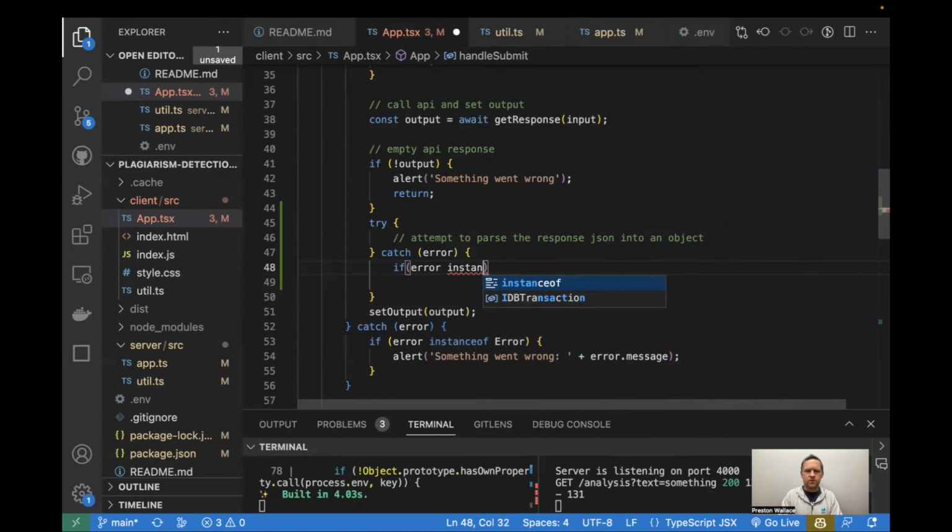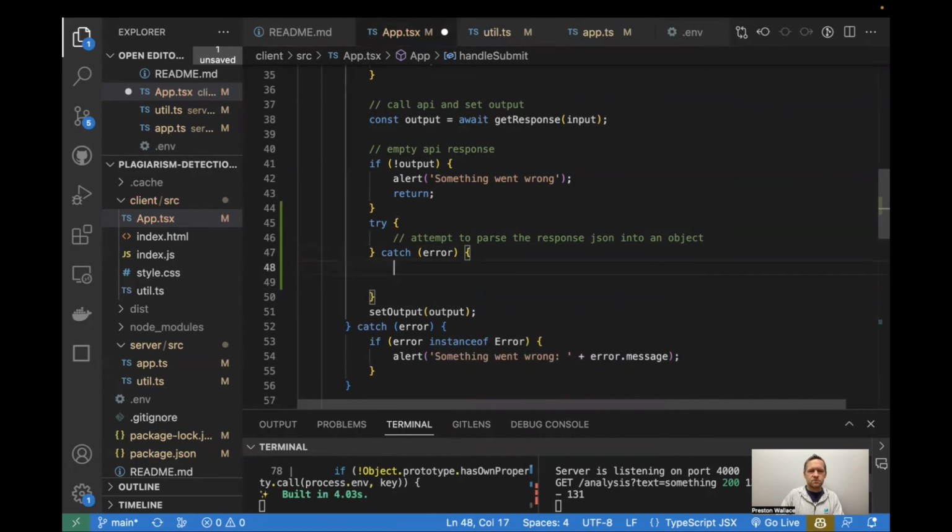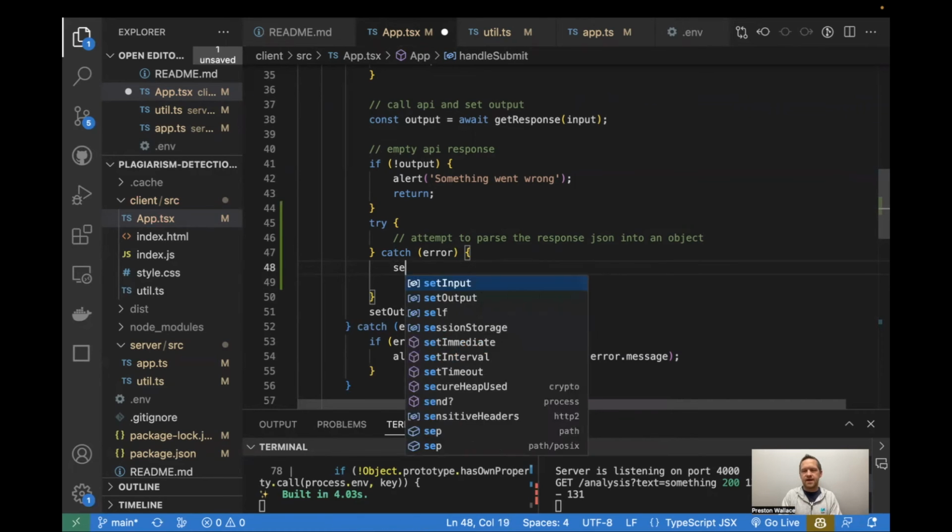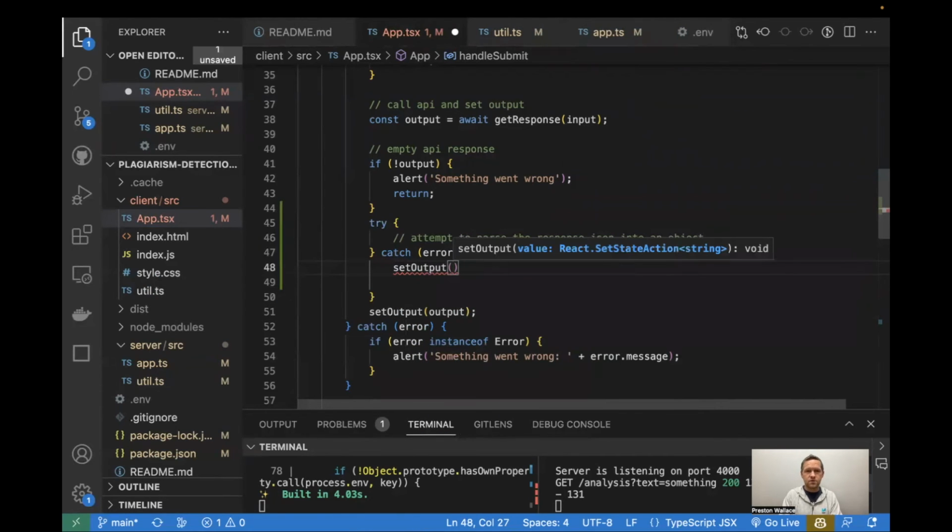Wait, no, we don't care if there's an error. We don't care what the error is. We just want to make sure that there's no error. Okay, so we want to say set output to output.